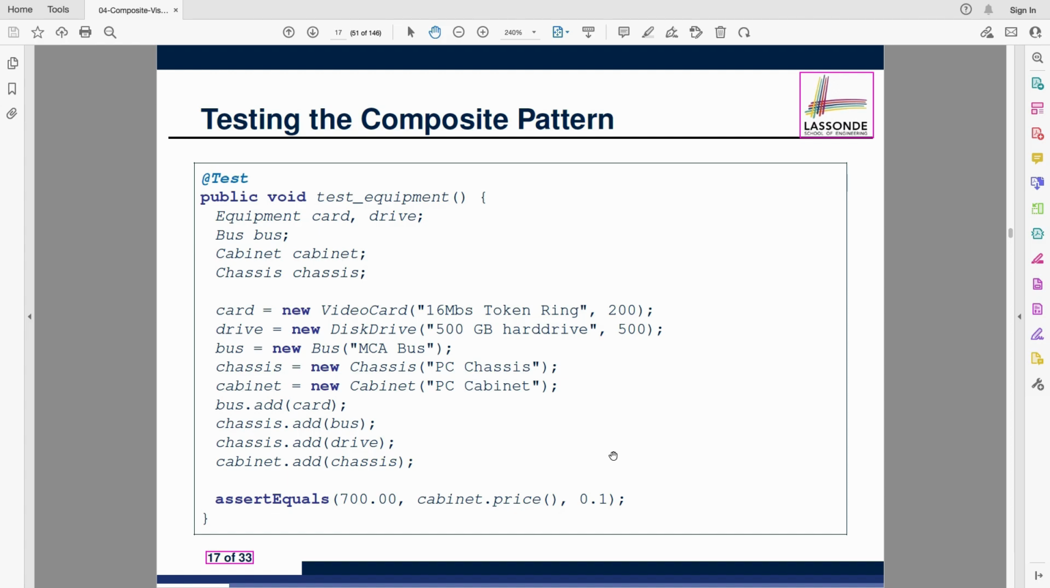Here, why don't you guys stare at this code for just 1 minute? Two things I want you to imagine in your mind. Number one, what kind of tree is being built at the runtime? Number two, when I call this method here, cabinet.price, how exactly is it going to calculate? Okay.